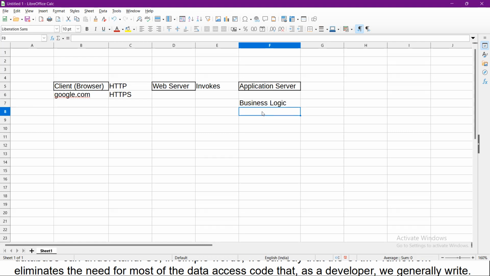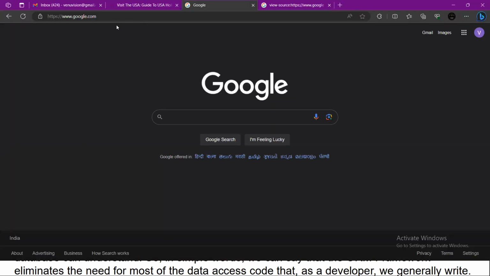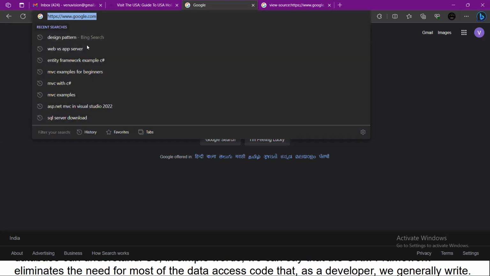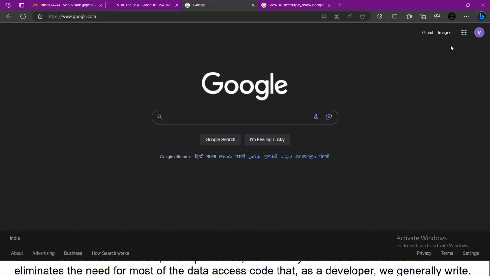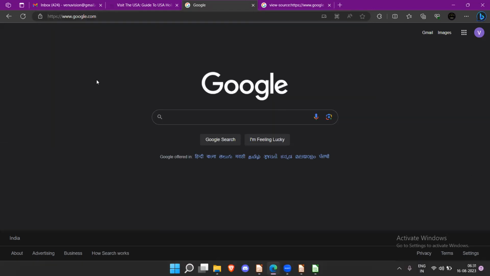Since the business logic is in the application server, when you navigate through the URL, different pages come once you start exploring, right? Take the famous Google. You clicked on Google here. In most cases this is a static page. Either you access or I access google.com, this is the common standard response you get. This is called a static page.